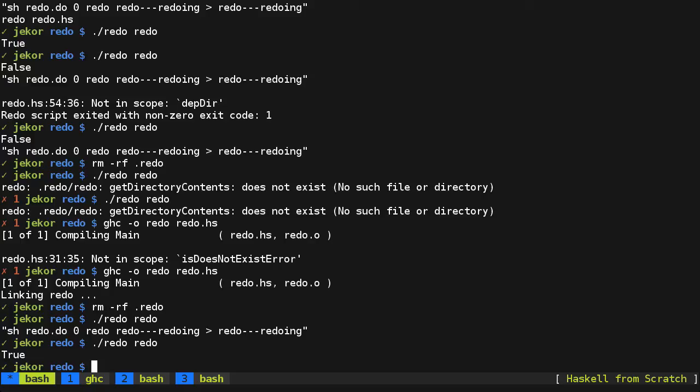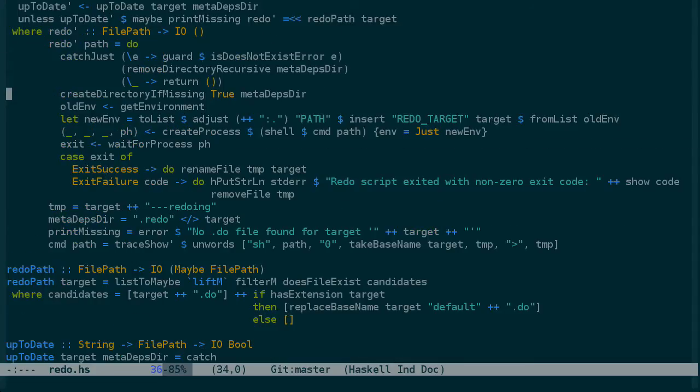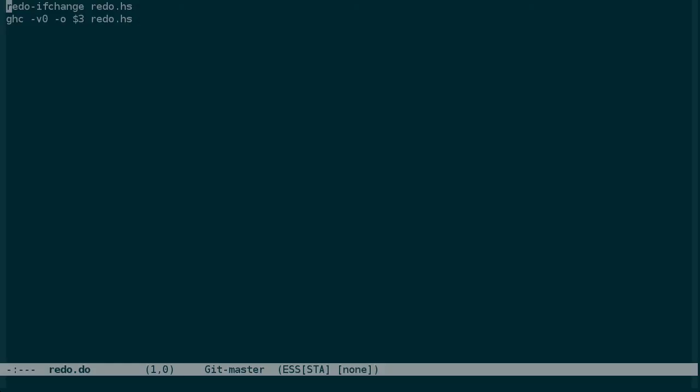Maybe Haskell actually tries calling get directory contents in the case of create directory if missing, or sorry, remove directory recursive. Okay, so now it finally seems like we're at the point where we're ready to convert this redo-ifchange into Haskell, which, since all it's doing is this loop here with some MD5 writing, should be pretty simple. But there's an important behavior of redo-ifchange that I've neglected up until now because we haven't needed to use it, but I want to show you here.